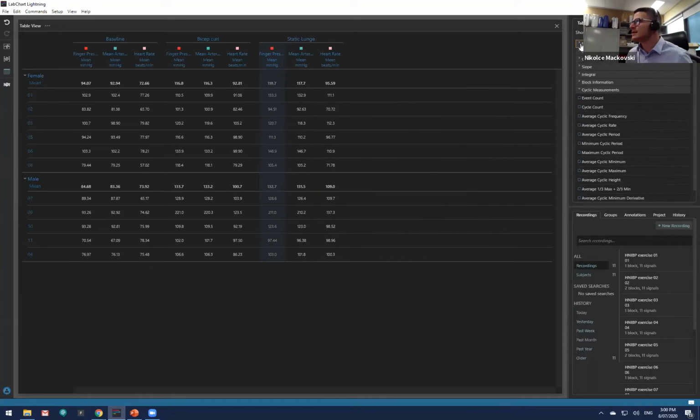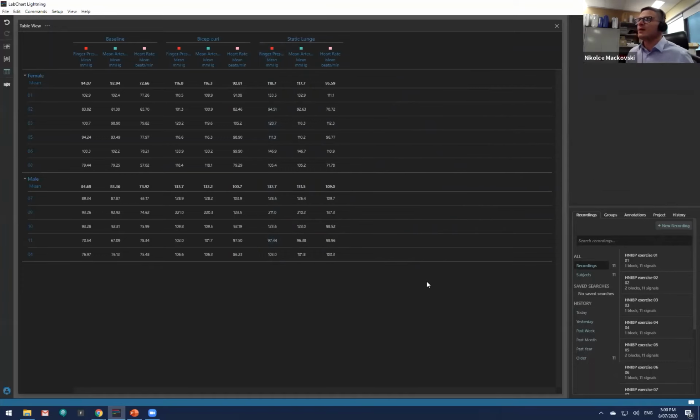It's fantastic little options we have with LabChart Lightning. Let's say, for example, we wanted to just look at some specific signals. So I'm interested here in only the mean arterial pressure. I don't want to see anything else. So there are going to be times when you're looking at a really large table, but you only want to see some specific signals. So how do I do that?